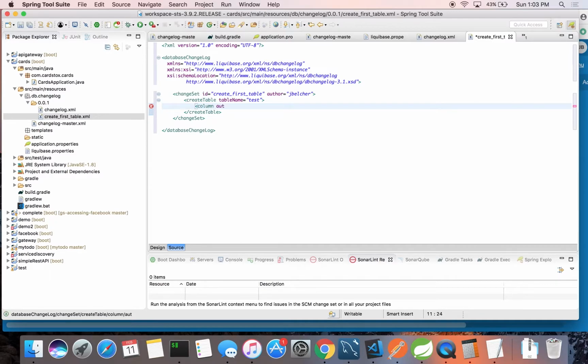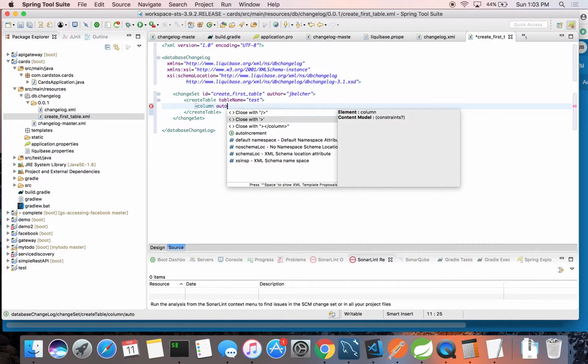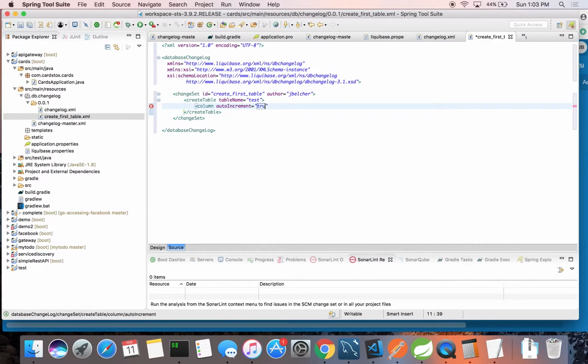and it'll be an auto increment. Auto increment will be true. The name, I will call it ID. The type will be a big int. Okay, and just so you can see what constraints look like as well, so we'll say constraints.